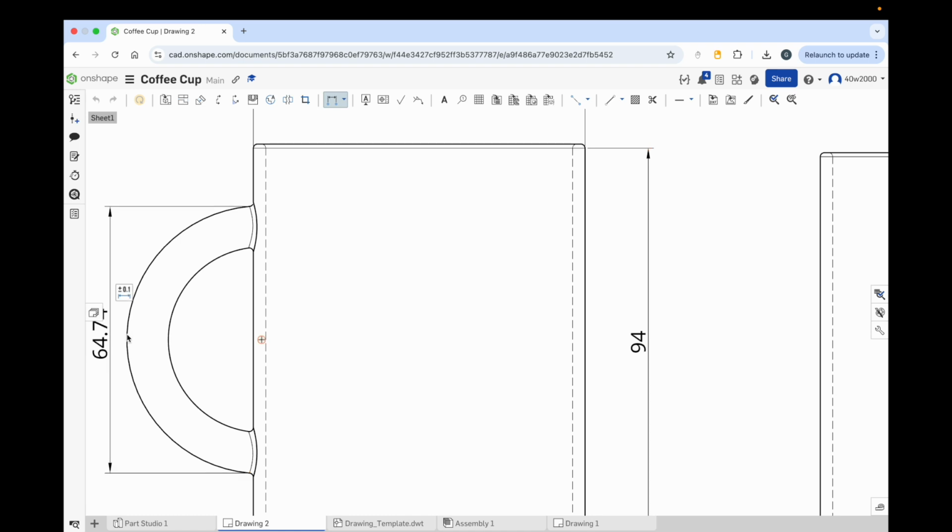Now I want to show the thickness of the handle, and as I move the mouse cursor, it's letting me select that midpoint of the inner handle but not on the outer handle. So I'm going to have to add some anchor points.